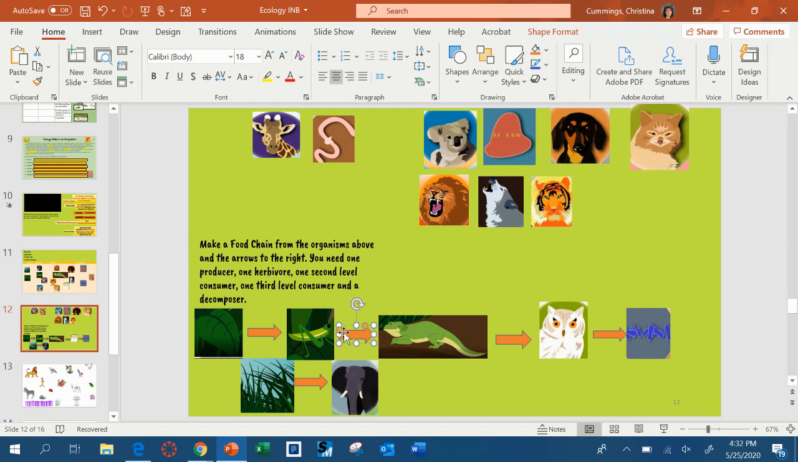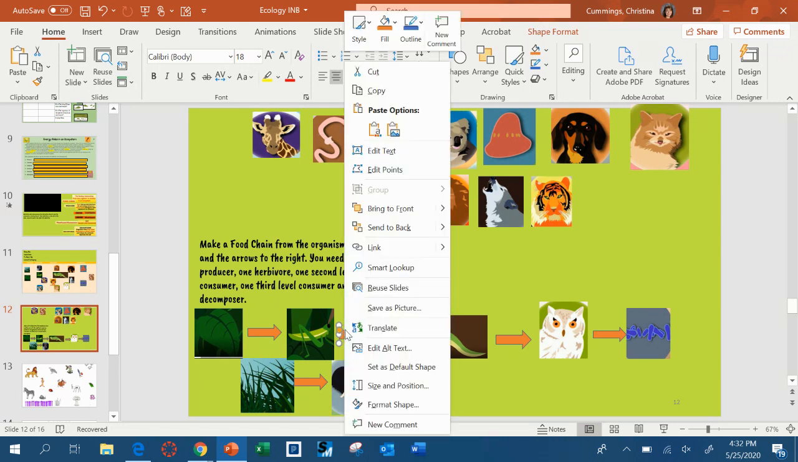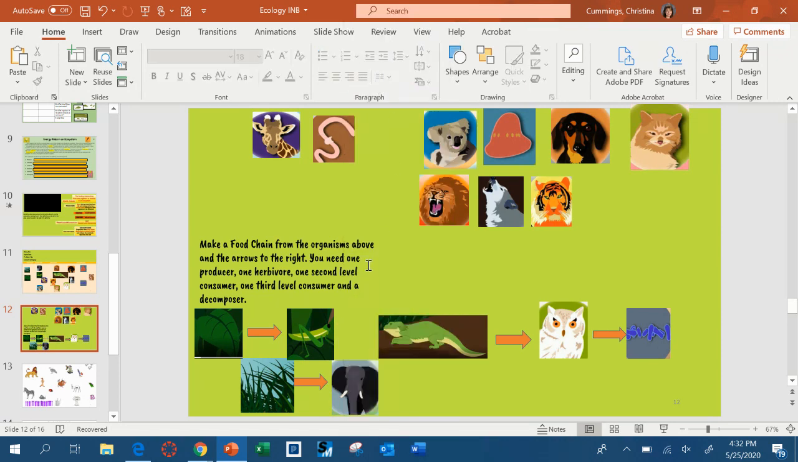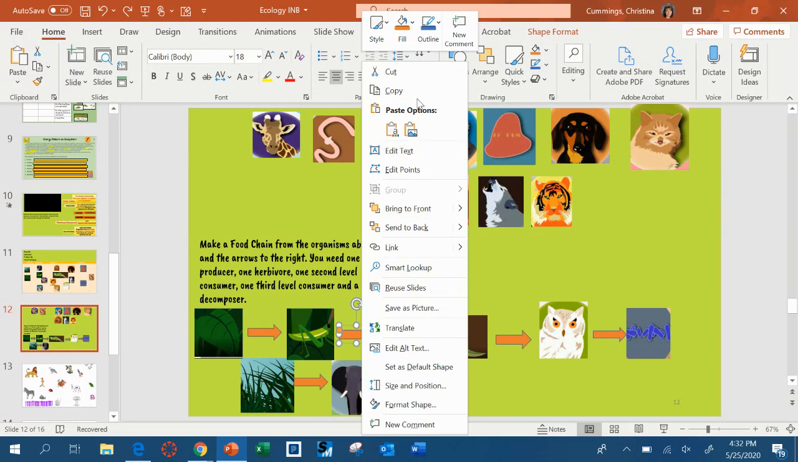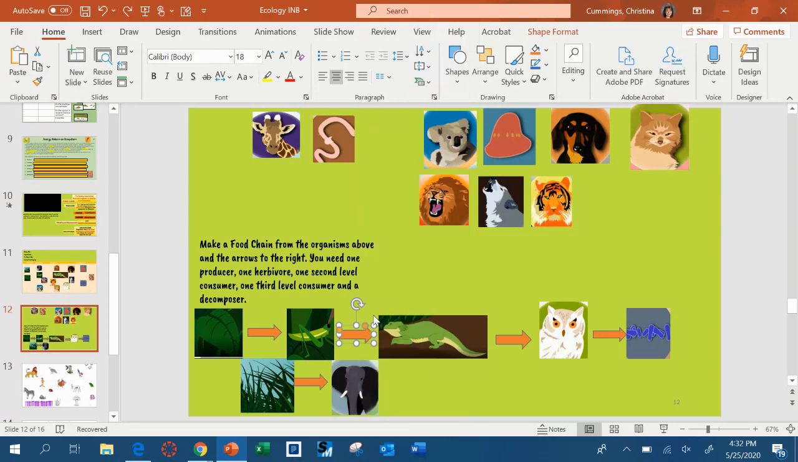Let's grab another arrow. Right click. Copy. Whoops, let's do that again. I messed that up. Let's go back. Right click. Copy. And Control V gives me paste. There we go. What might eat an elephant? Probably a lion.